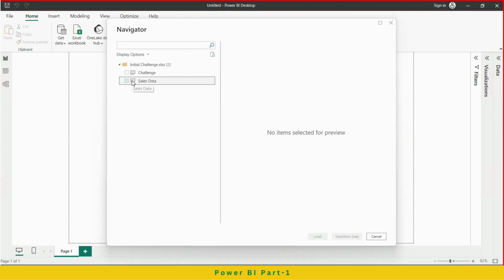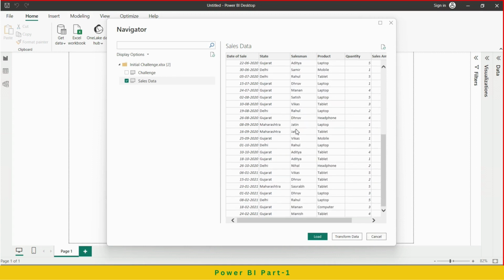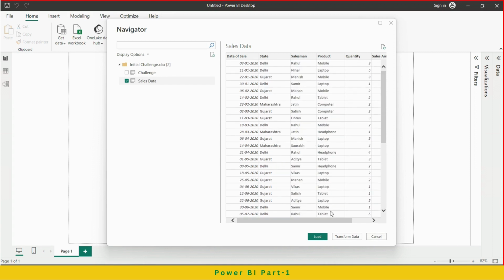So here is the sales data. I explained it. Now we want to import the sales data. When you click on sales data, you will see the three common options you have seen in Excel as well: Load, Transform Data and Cancel. Here no transformation is required for us, being the basic one. We will just directly click on Load.